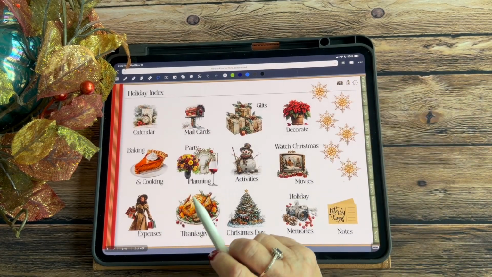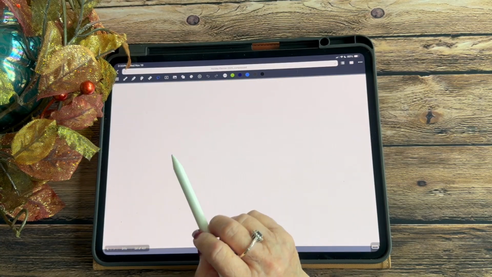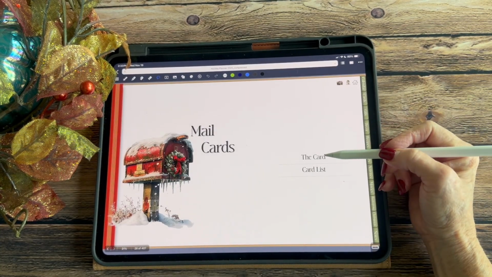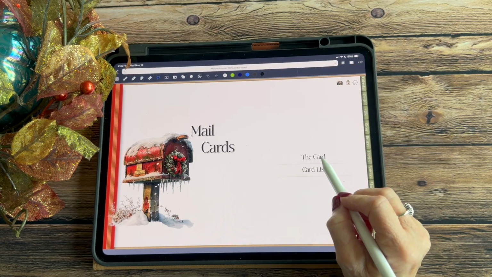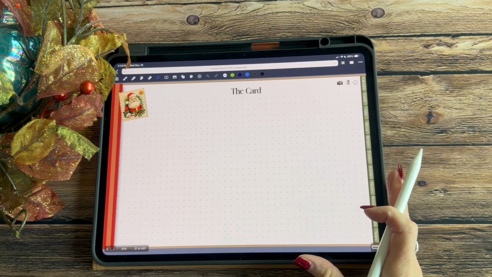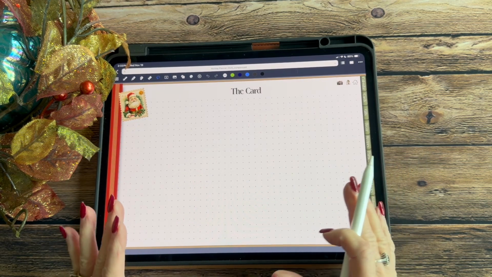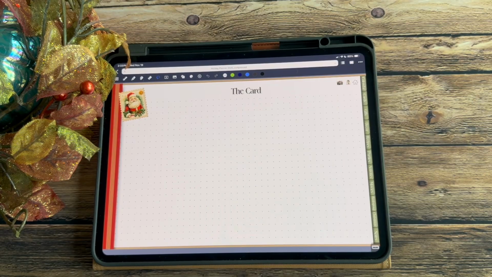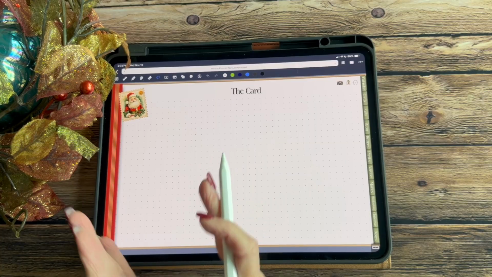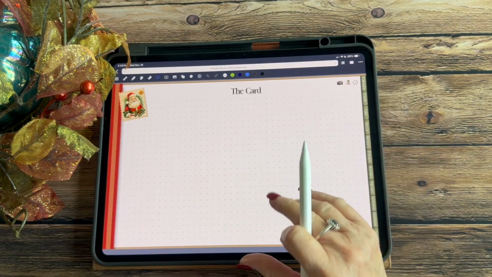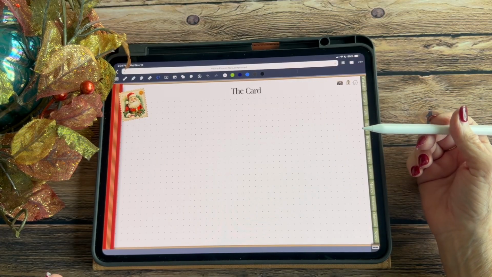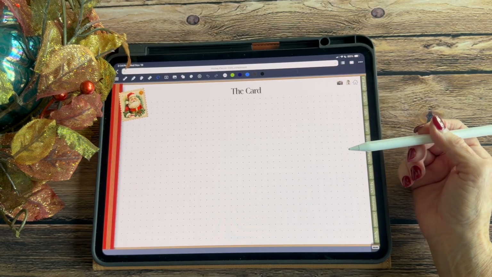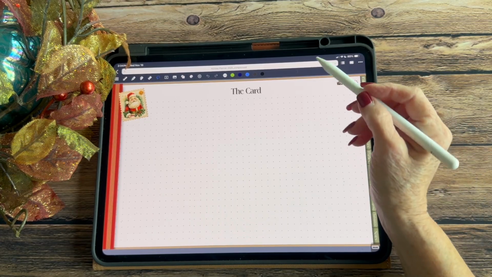Let's go back now to our index and go to mail cards. In the mail cards section, you have the card and card list. If we click the card, it's going to give you a dot grid layout. This is a place for you to take a picture of the card that you sent for the year. Take a picture of the front cover, take a picture of the inside, grab it from your photos and pop it in here. It's just a place for you to remember, what card did I send to everybody last year? That's a way that you can do it, okay?